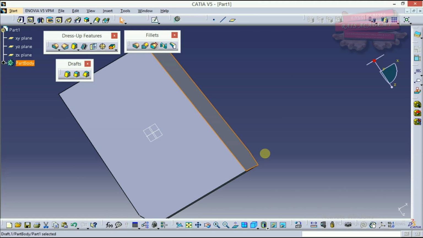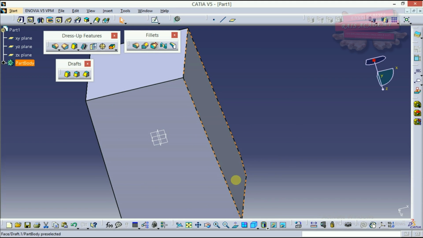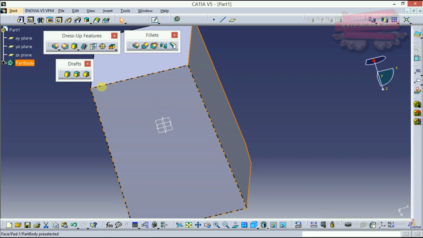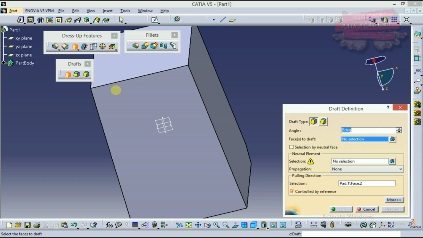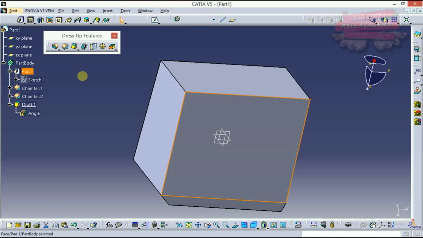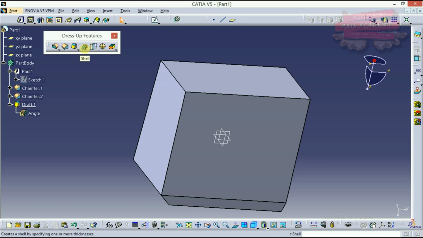Suppose I click, now you can see it has drafted the face by 5 degree. So in this way we can draft this. These two we'll study while studying about the fillet command. So these two and these two we will leave at the end of the session or lecture. Now we'll move on to a fourth feature in the dress-up features, that is shell.